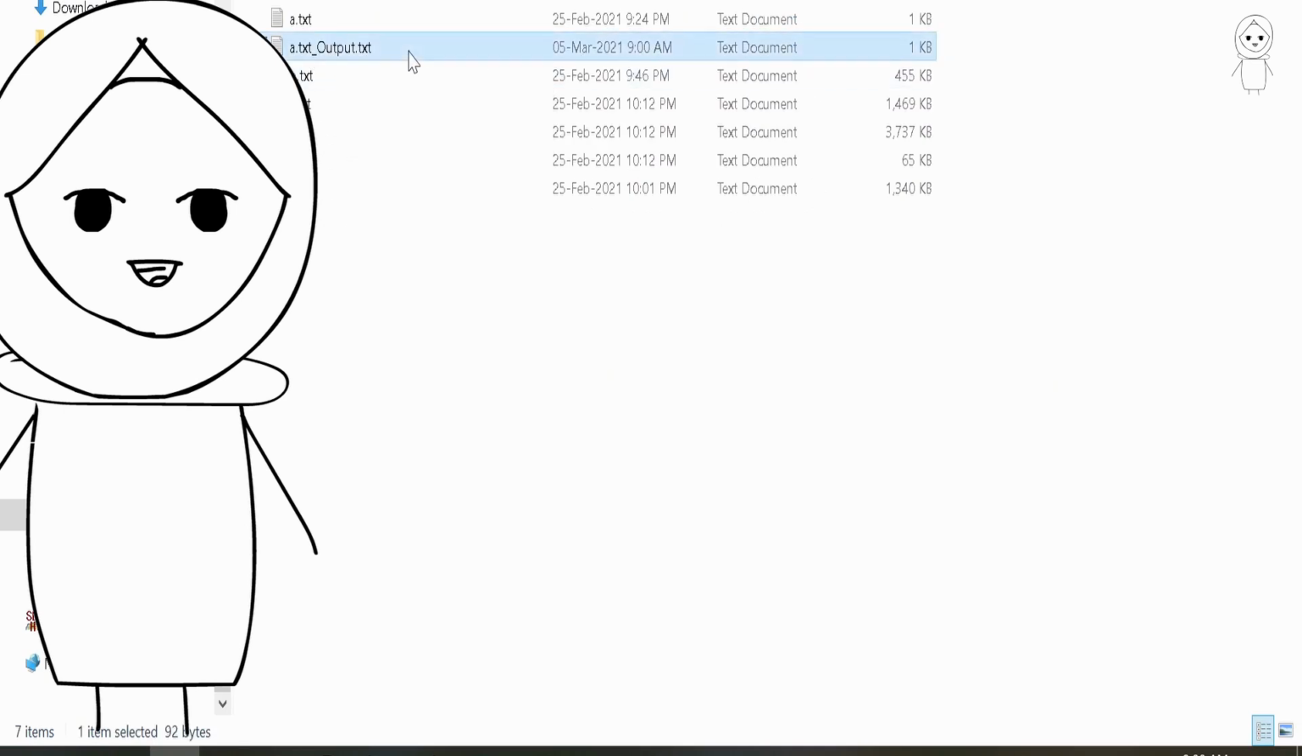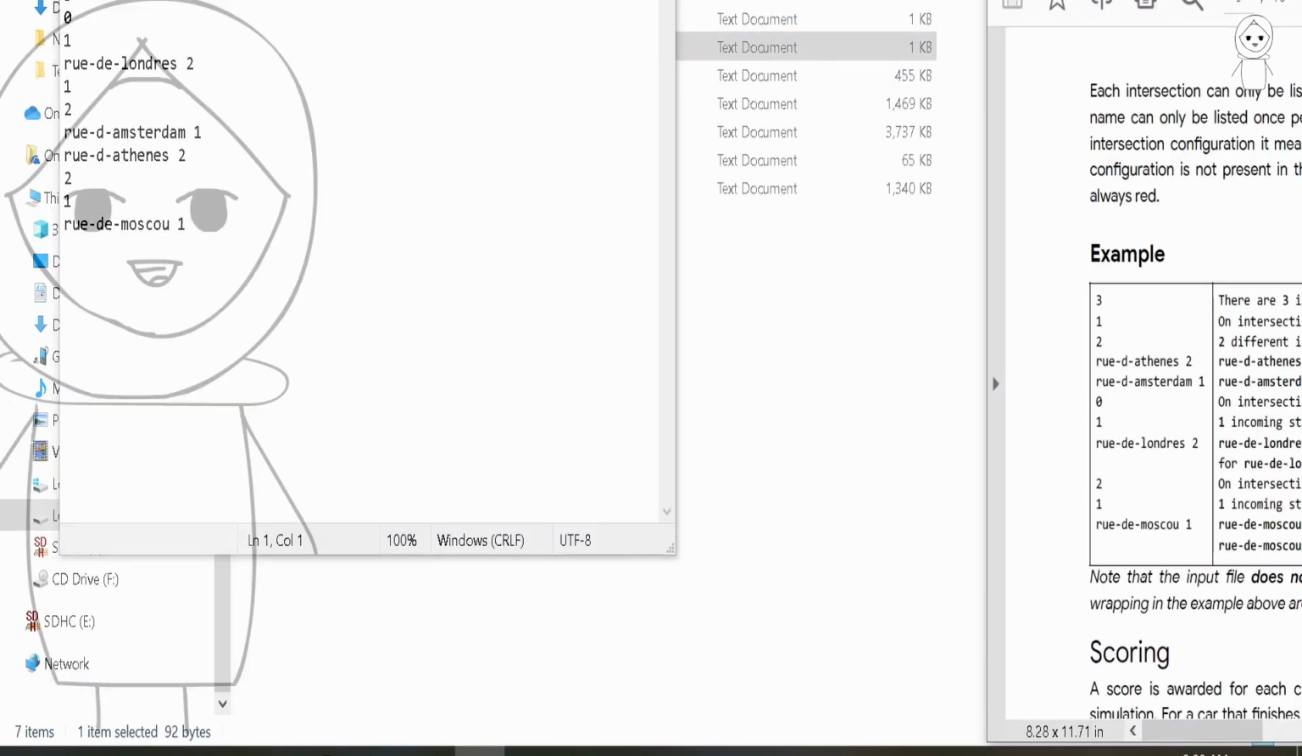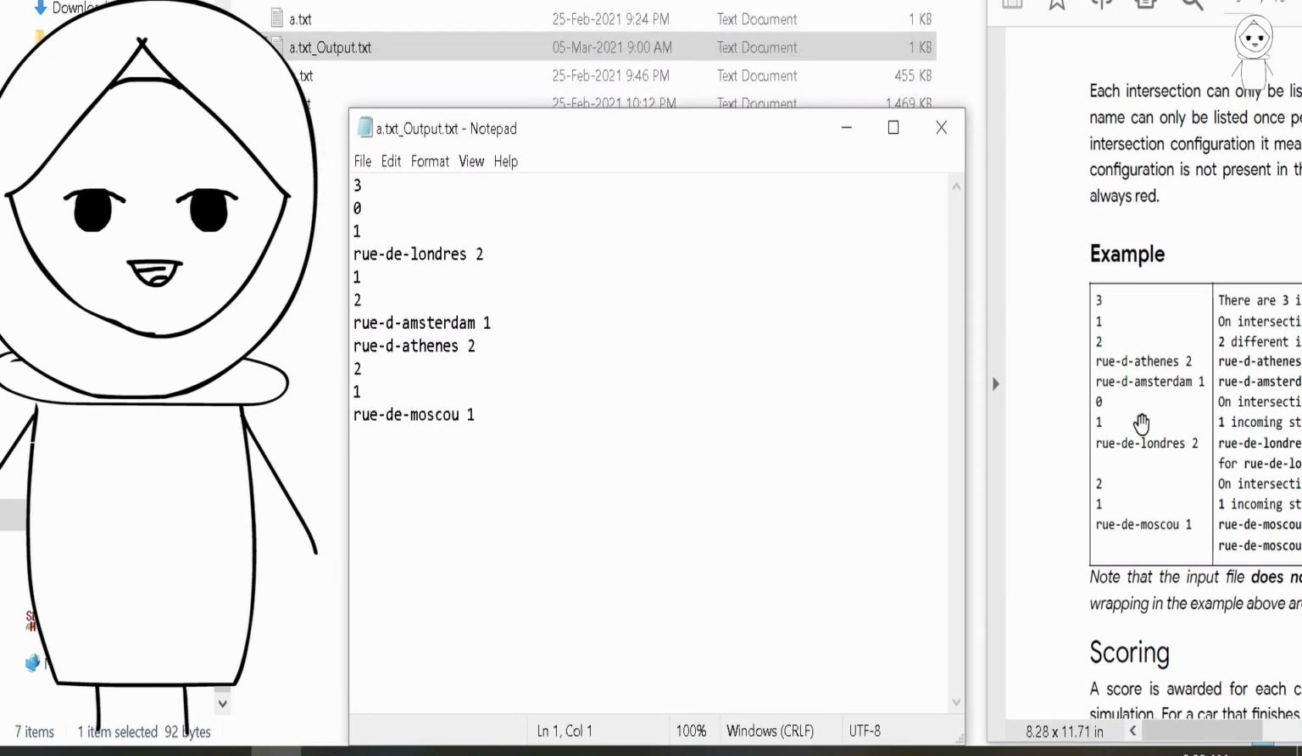See here? This is what it looks like. As you see, only the order is different. So after seeing this, I was confident and I ran all of the other files.